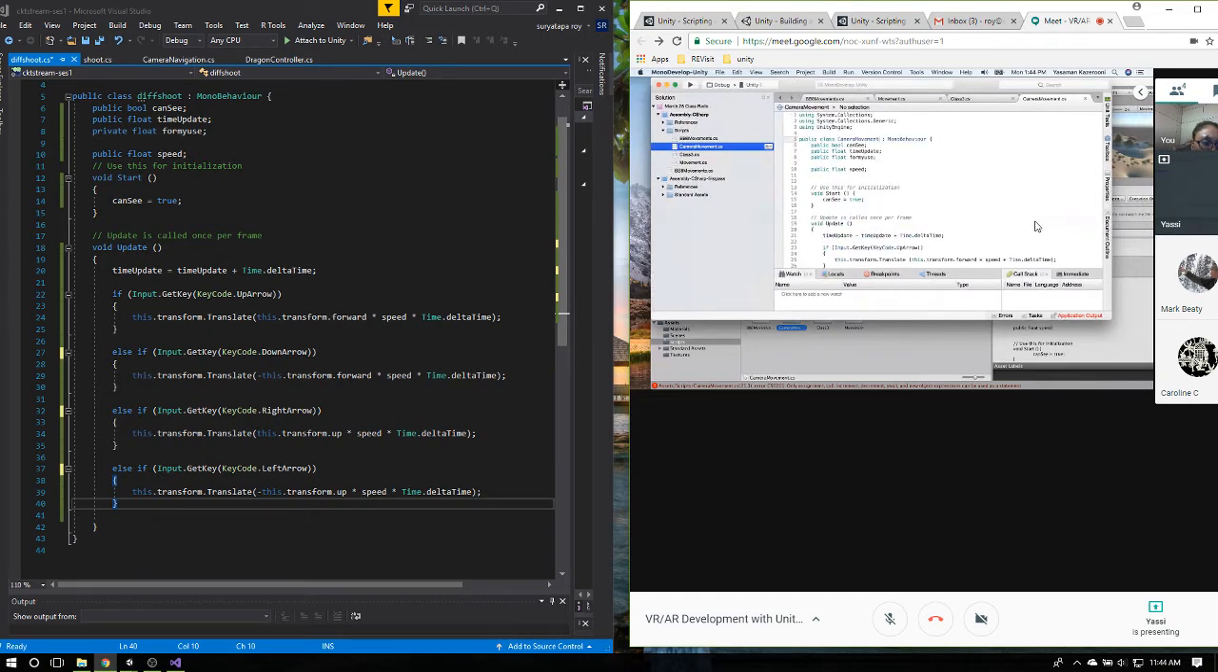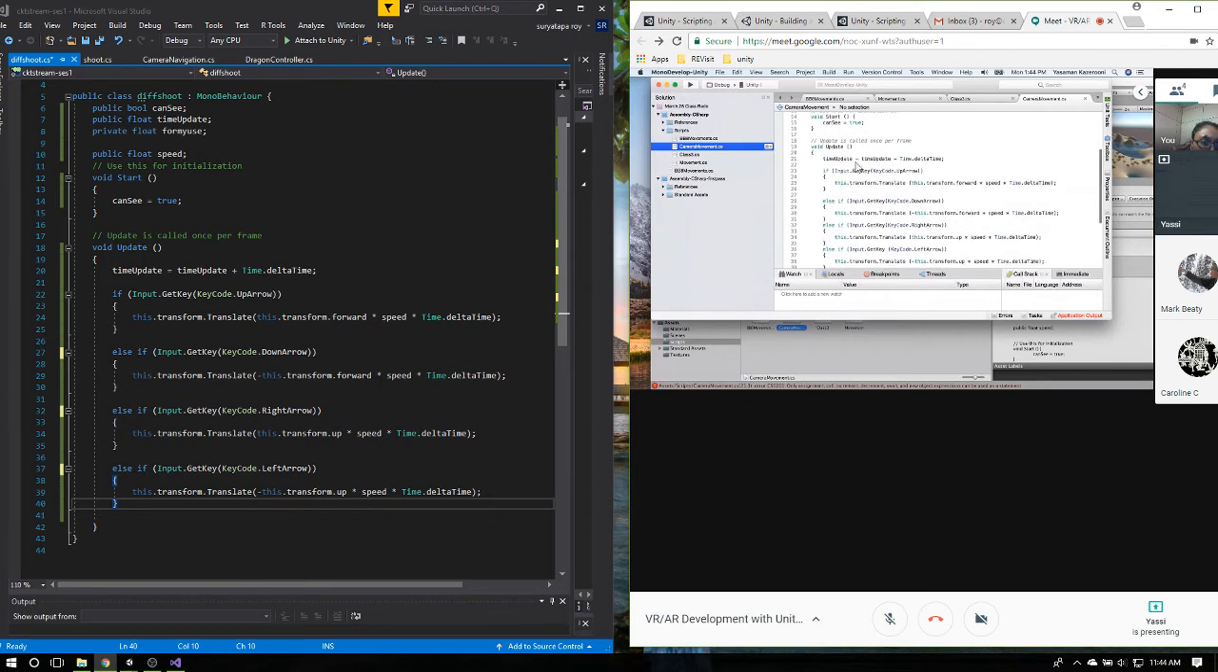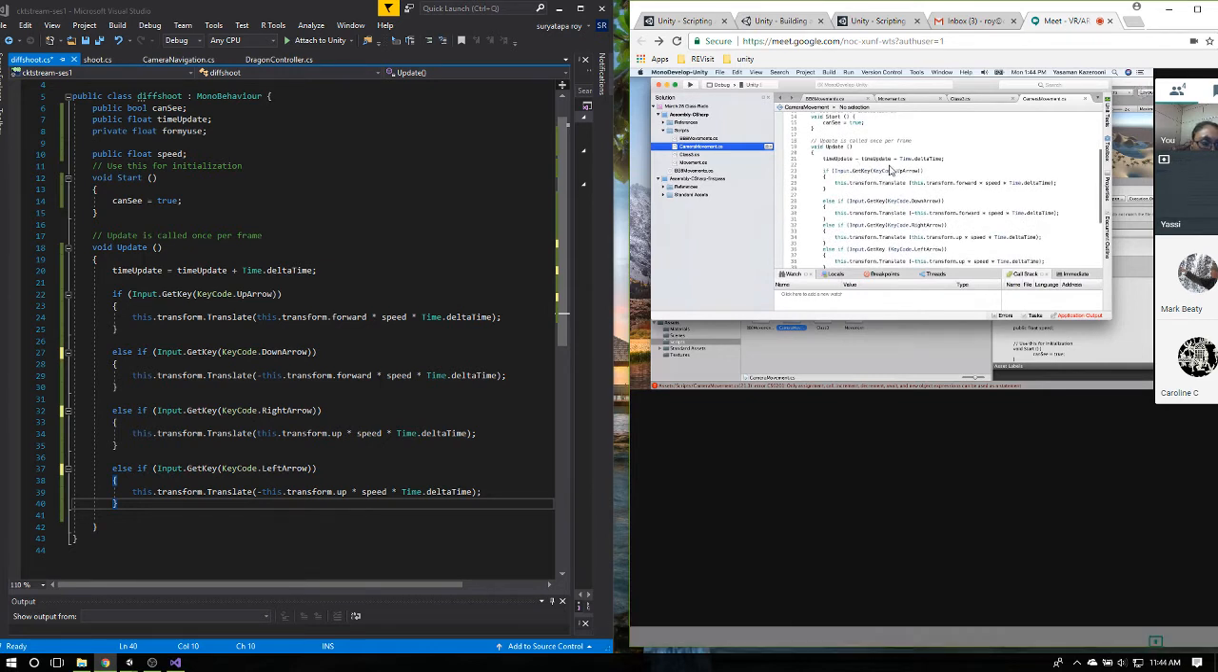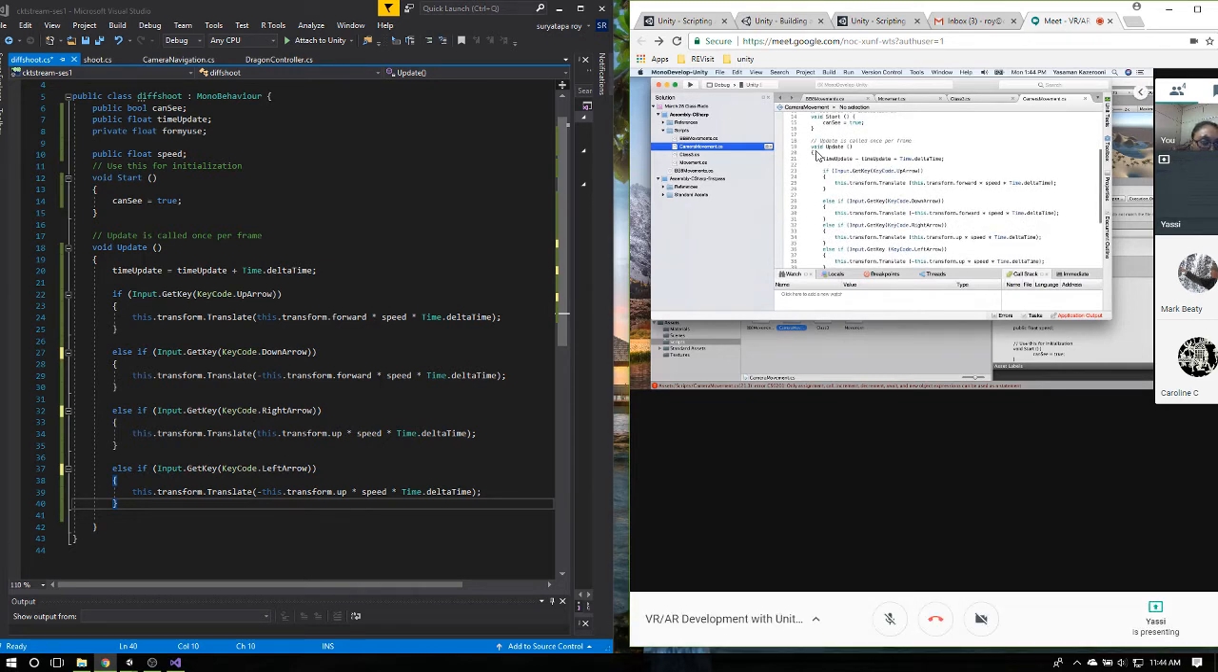There's a minus on line 21. It should be an equal sign. Line 21, just below void update. Time update should be equal, time update equals. Okay, thank you. That should fix it.